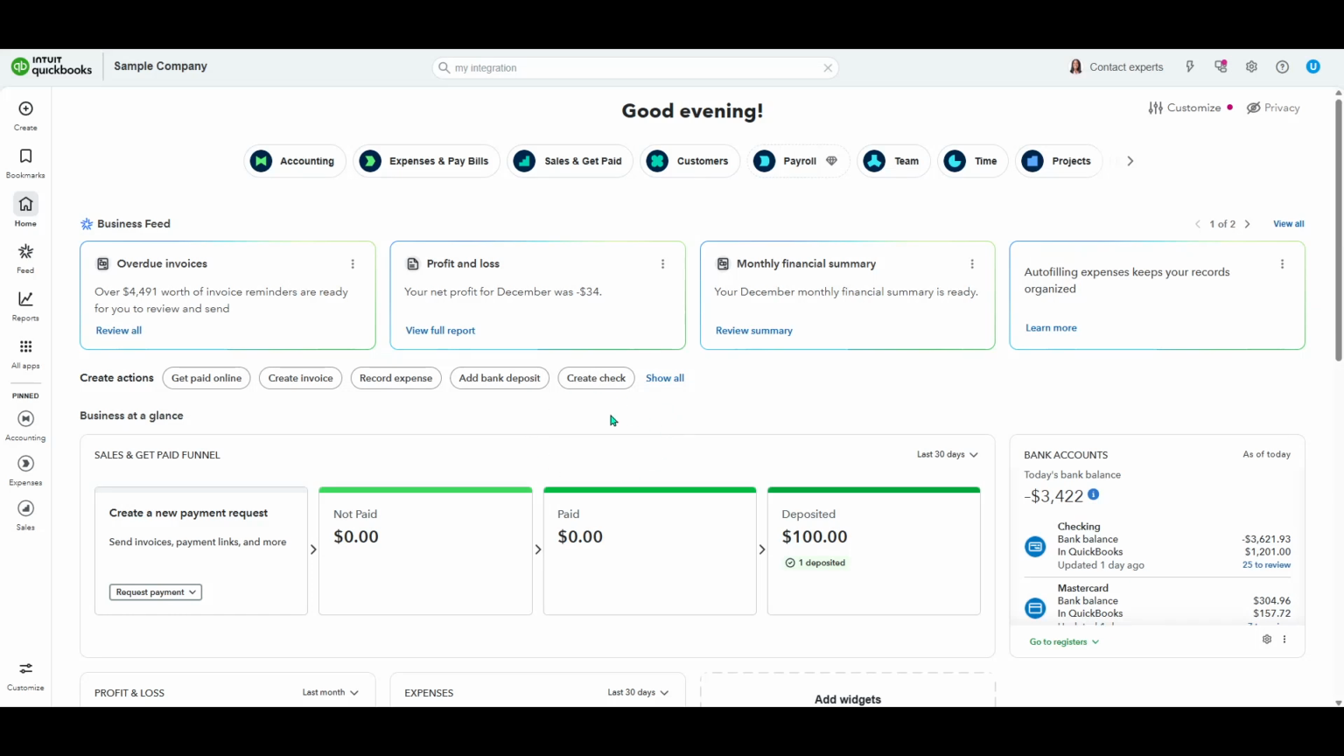In today's video, I'm going to teach you how to enter a partial payment in QuickBooks Online. By the end, you'll know exactly how to record a payment that's less than the full invoice amount, so your customer balances and reports stay accurate.